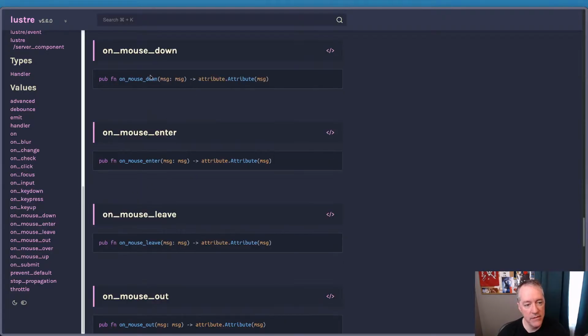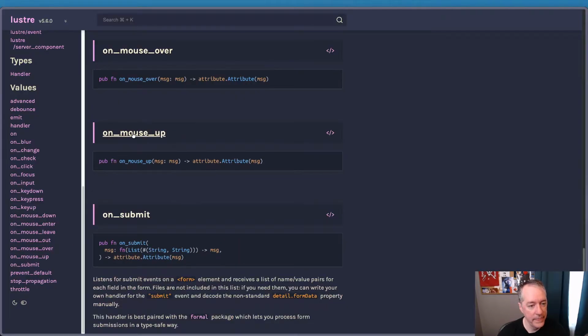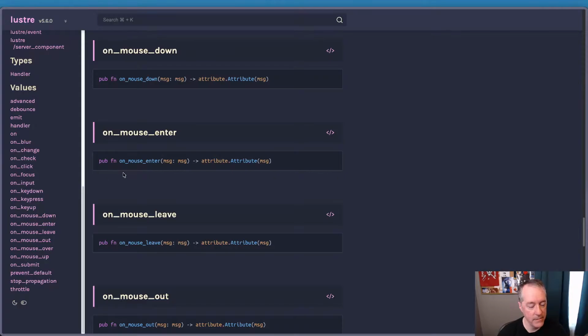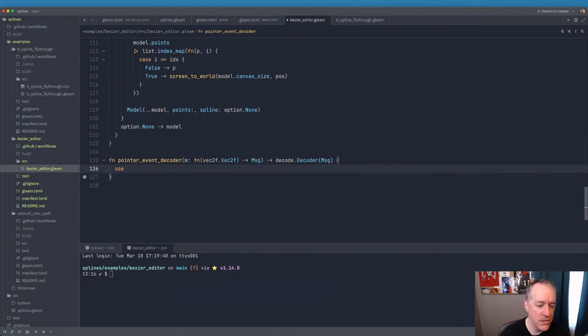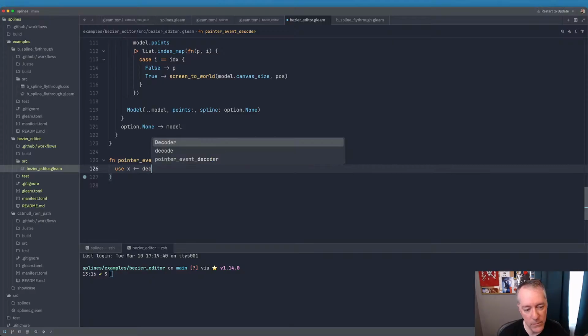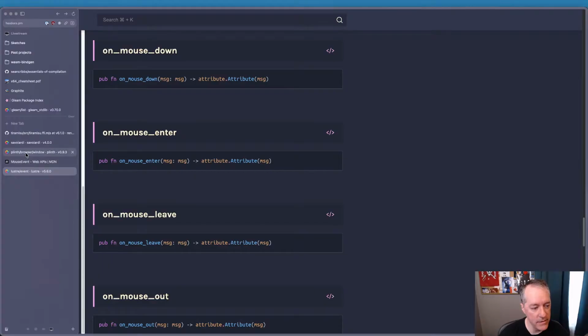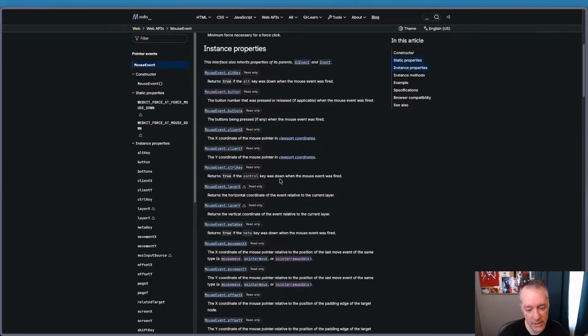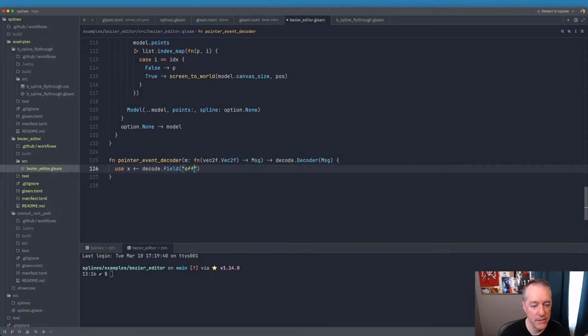Because if you look at on mouse down, we're not decoding anything from that event. We're just saying it happened. Same with all these other mouse events. So we want to do this custom event handler. I'm just gonna guess what we're working with here. And we can use the attributes of the mouse event as a clue. We don't want clientX, we want offsetX.